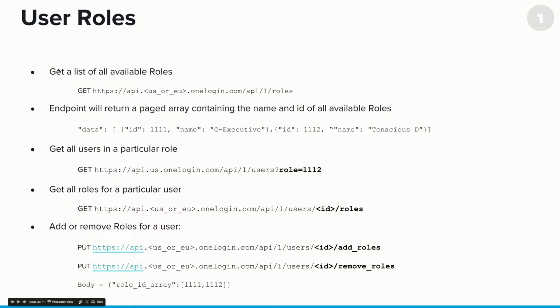Now, user roles function similarly. You may want to get a list of all the available roles to assign users to. In this case, it's a new endpoint. The familiar beginning pattern, /api/1/roles. This endpoint will return a paged array containing the name and ID of all available roles. In this case, it's an array where the first value is the ID and the second value is the name.